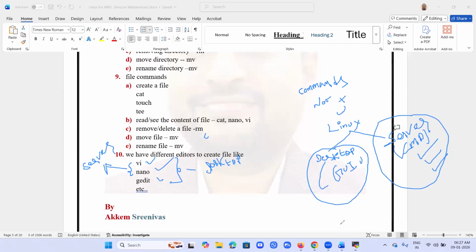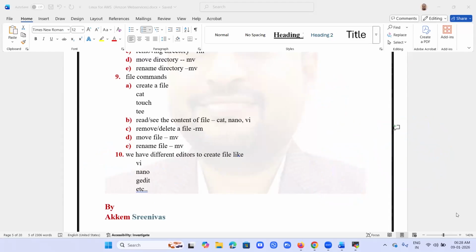So VI and nano commands work in a server operating system, and VI, nano, and gedit work on the desktop, because gedit is a graphical user interface editor. Okay. Hope all of you are clear about these basic commands.